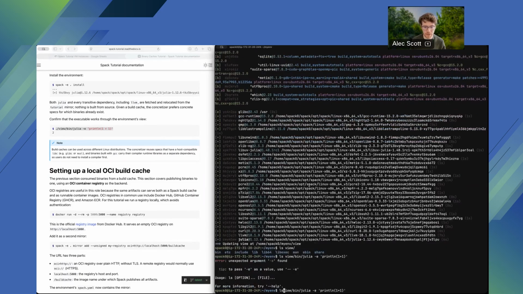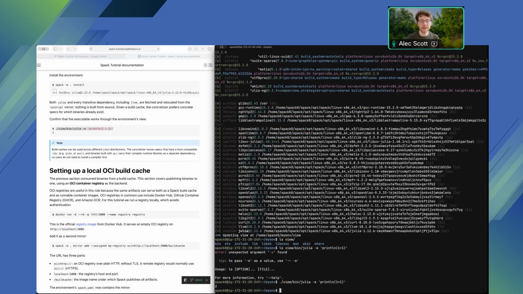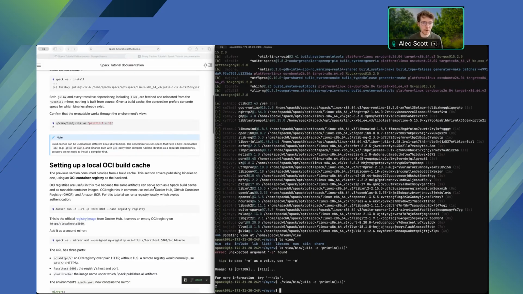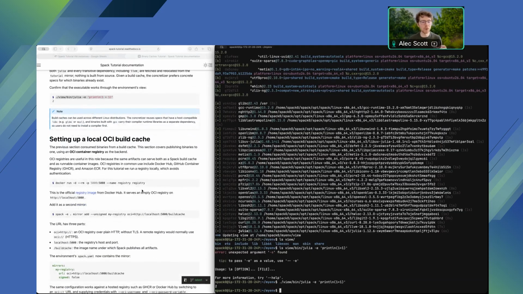Oh, right. It's not doing the less on top of that. Okay, there. Now we see that simple 1 + 1 = 2. Great, so we know that we've got a working Julia installation here. Now we're going to create a binary cache and push this binary cache up to an OCI registry.